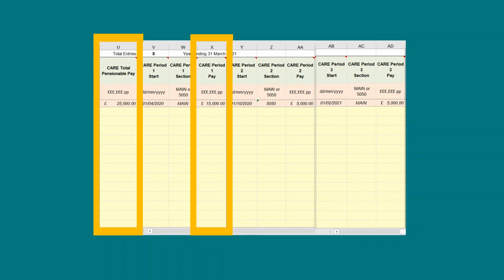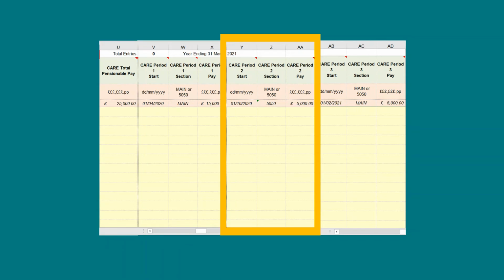If the member has moved from the main scheme to the 50-50 scheme, or from the 50-50 scheme to the main scheme through the financial year, then you will need to complete the Care Period 2 columns, which are columns Y to AA.